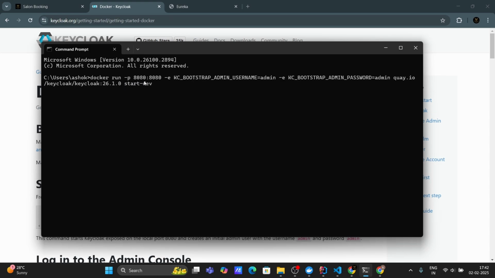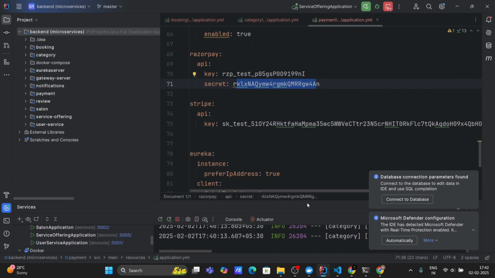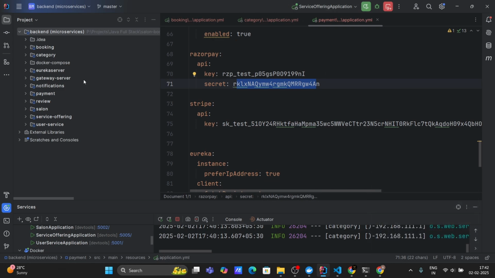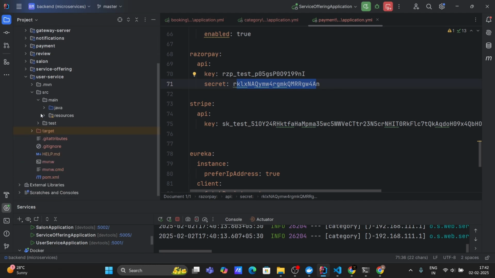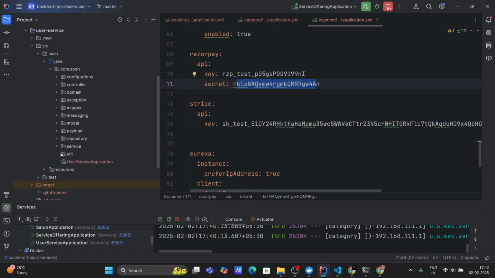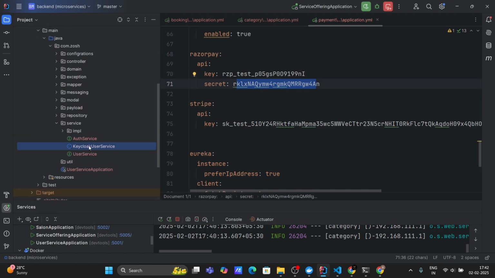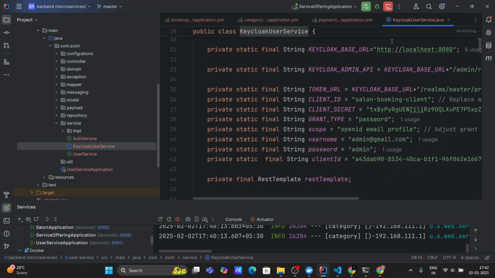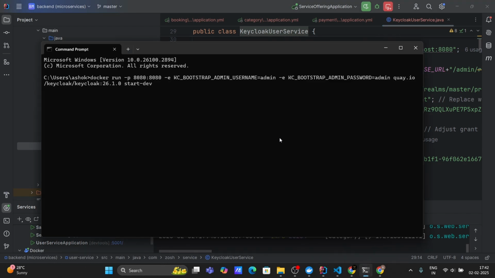Make sure guys you run Keycloak on port 8080 because inside backend, let me show you inside user service. Okay, inside user service we have a Keycloak service. Let me show you inside the service package. Yeah, Keycloak user service, and here we are using localhost 8080. Okay, now let me start.